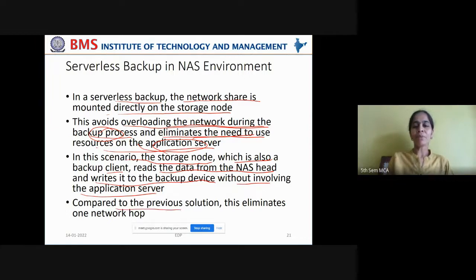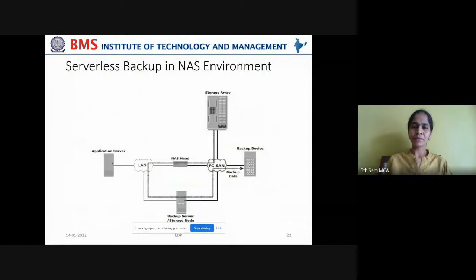So compared to the previous solution, this eliminates one network hop. How is that? Before, in server-based backups, every communication had to go via the server. But in this case, because of not including the server, that via-server hop can be avoided. So this kind of communication eliminates one network hop and saves time in taking the backup.